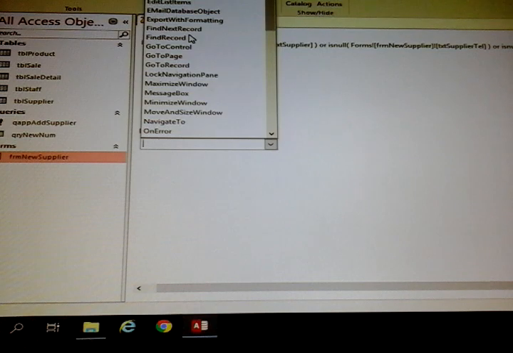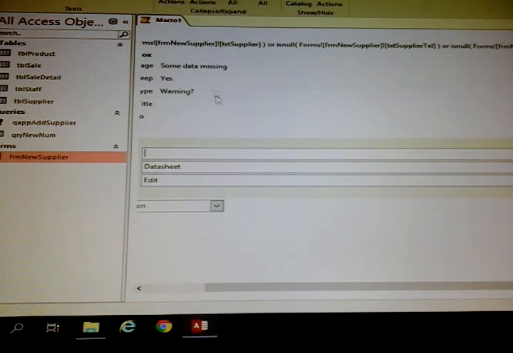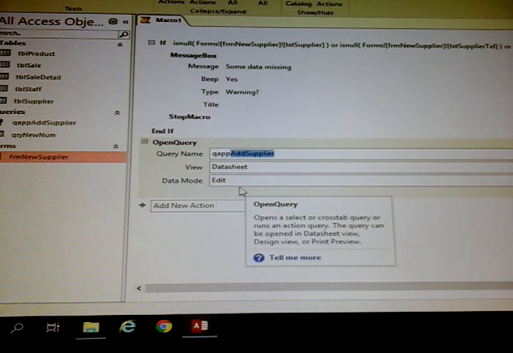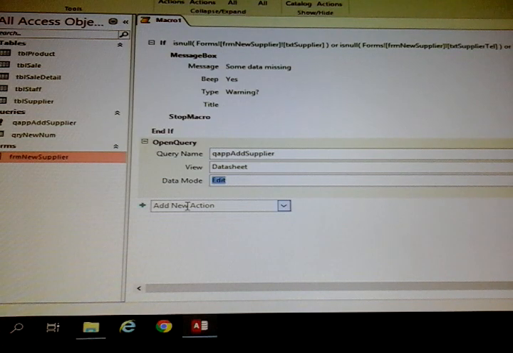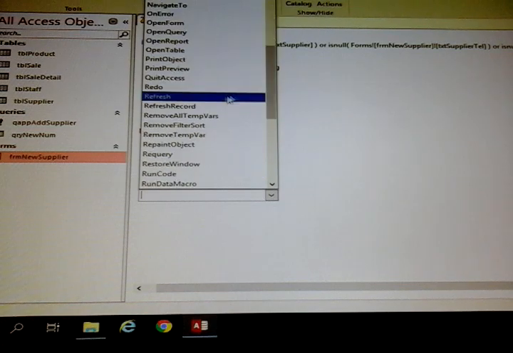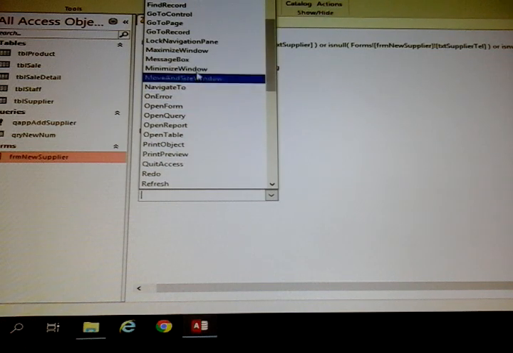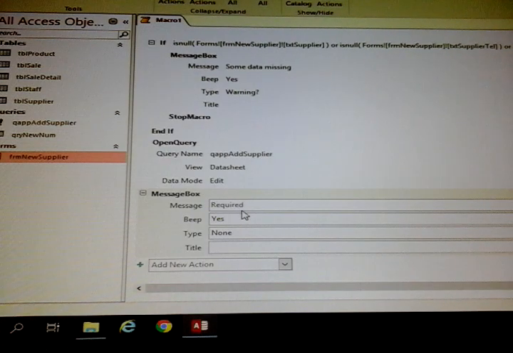Okay? So therefore, if I go to open query, what's my query name? The query name was QApp add supplier. There it is. And I don't have to do anything else. That's grand. And the last thing I can do at this point then is just put a message up to say save successful or something like that. So if I go to message box, put the message in, save successful, and then just put in information.